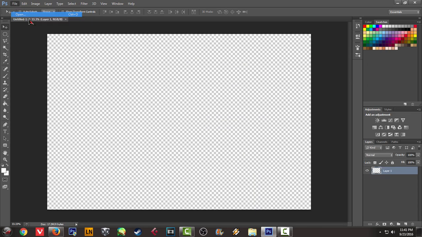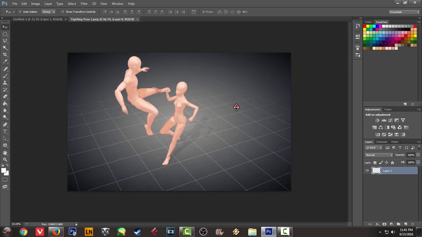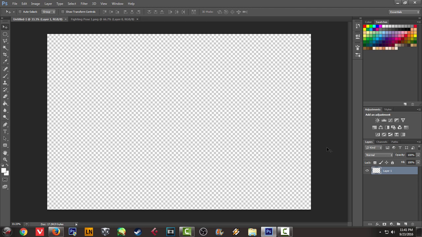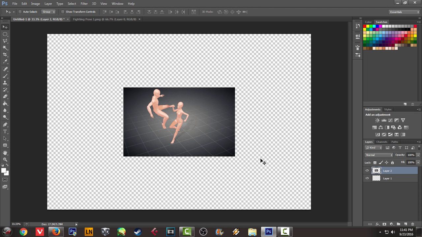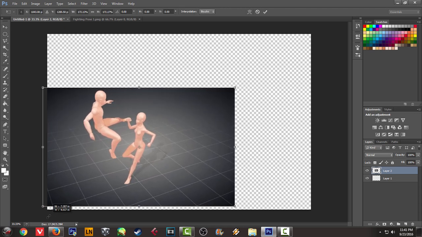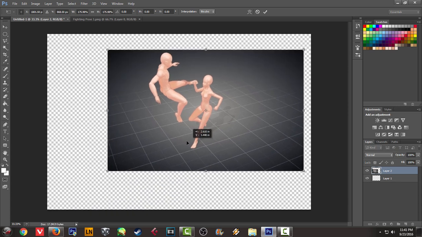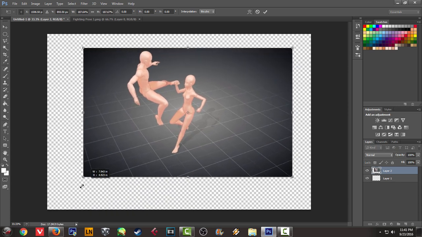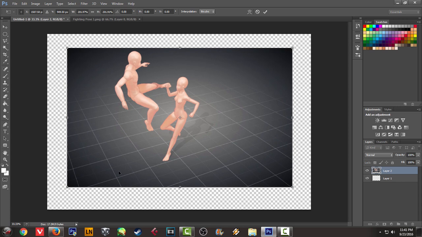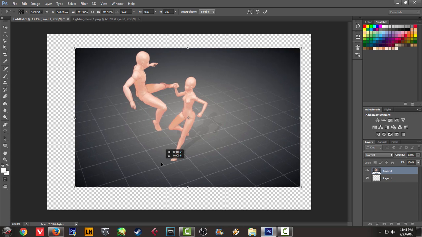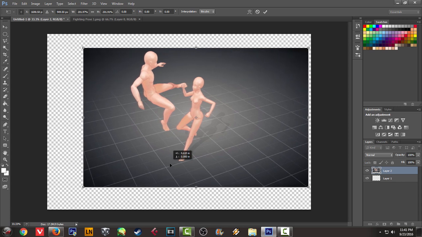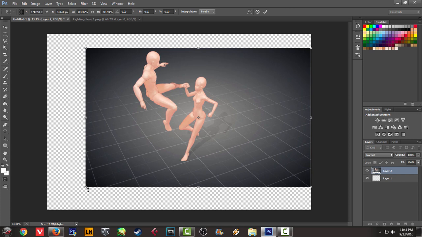So I'm just gonna open up the fighting pose here, guys. You can see that. It's really nice. Control shift N for a new layer there. Then there's your image. I'm just gonna resize it to a preferable size. You hold shift so that it will not distort its original aspect ratio.